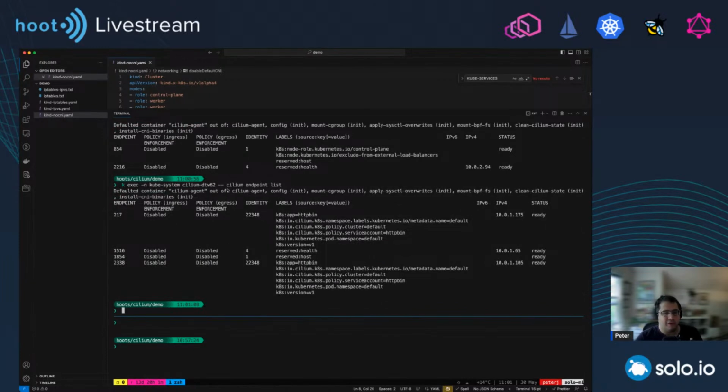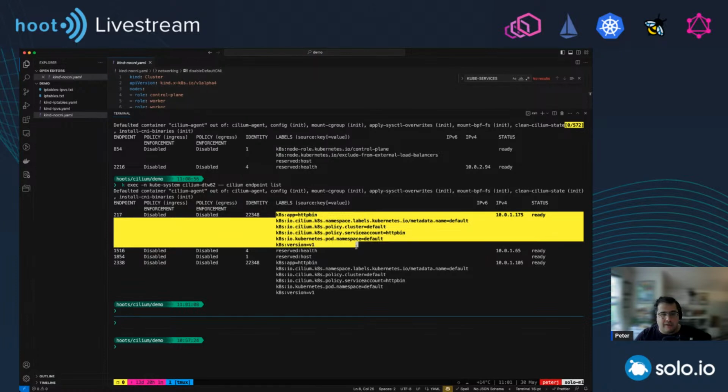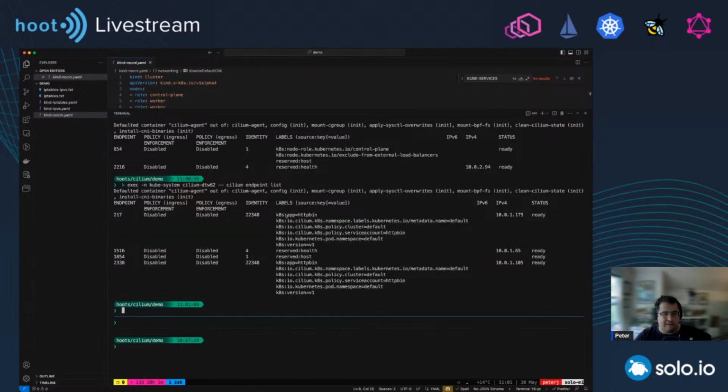Look at this one. I'm just listing endpoints. I'm running the Cilium CLI that's installed in the Cilium agent pod. If I run the endpoint list, you'll notice that there's an identity number, a unique ID that's assigned to my pod, right here. Look at all the labels that were derived, the IPv4, and then there's another pod here, and notice it has the same identity.